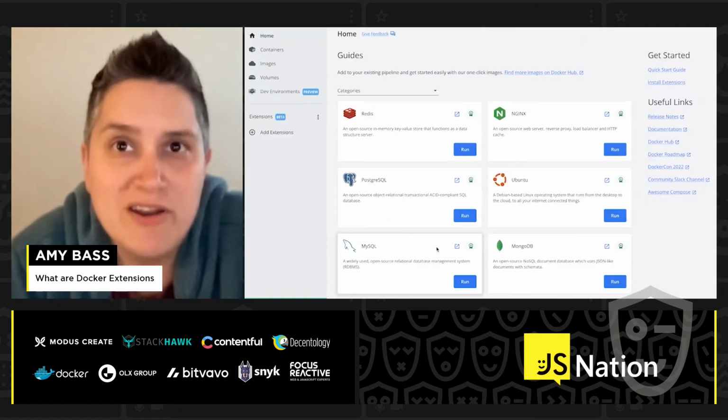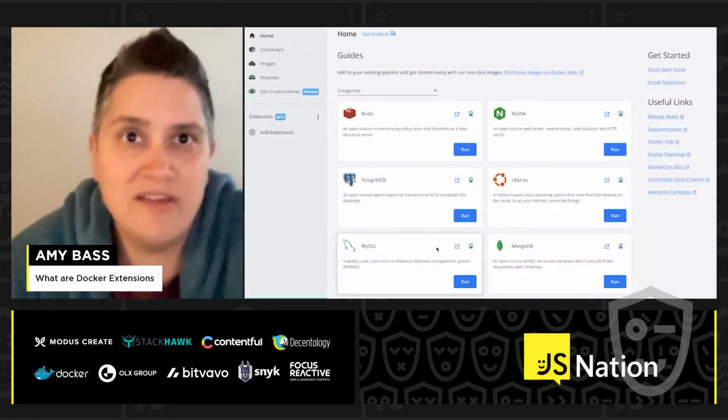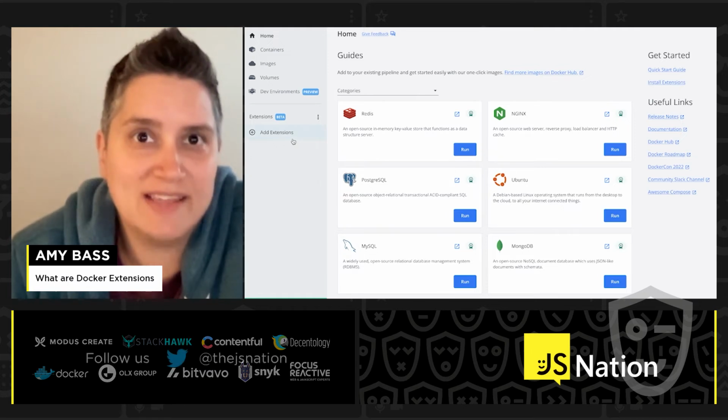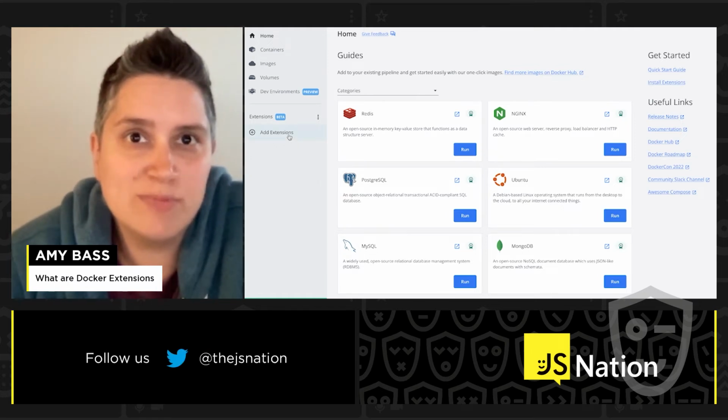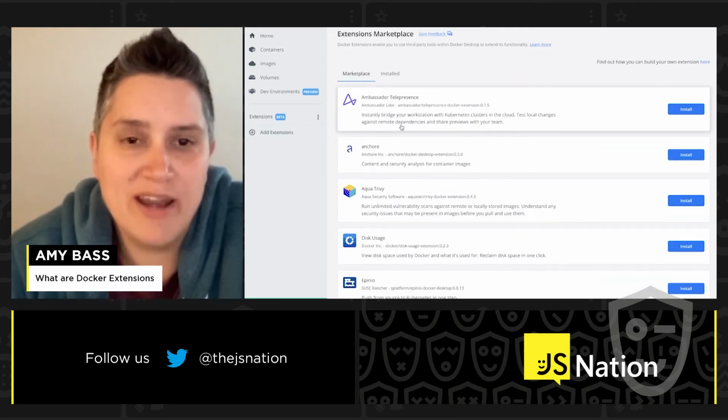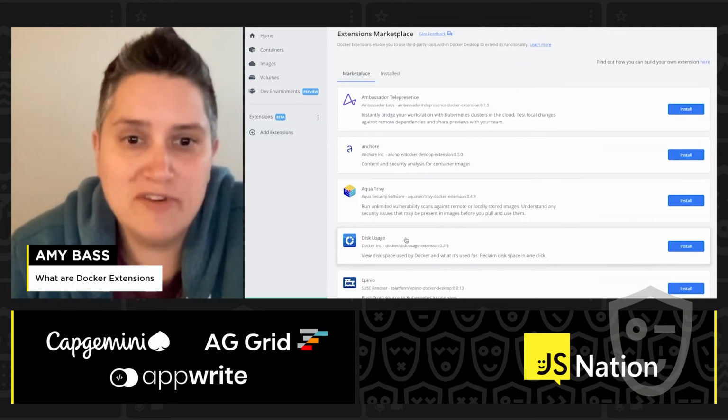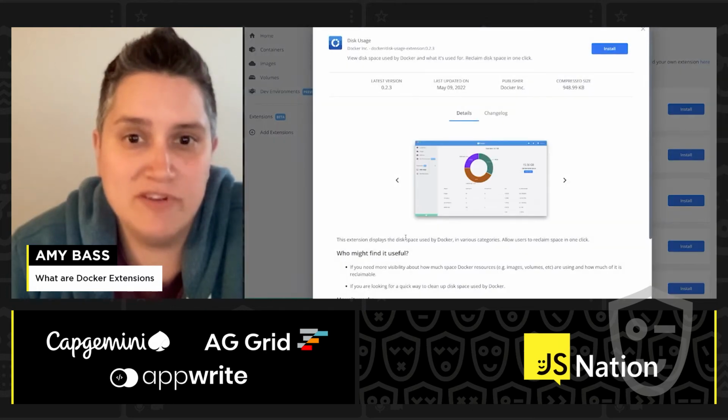All right, so here we are in Docker Desktop. You'll see on the left-hand navigation, there's a new section called Add Extensions. We can start exploring extensions we've included from our partners by clicking on that button, Add Extensions. If you want to learn more about any specific extension that's available, all you have to do is click on the extension itself and you'll see a detailed explanation.